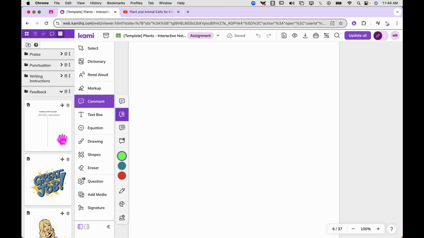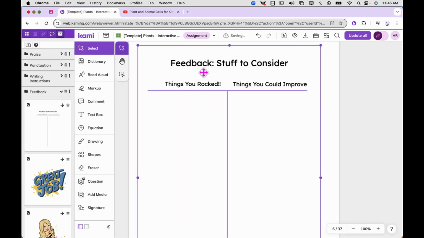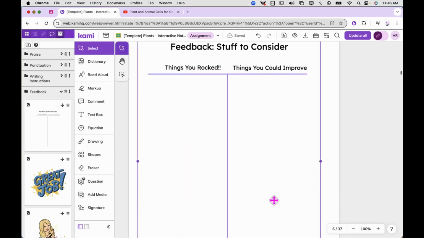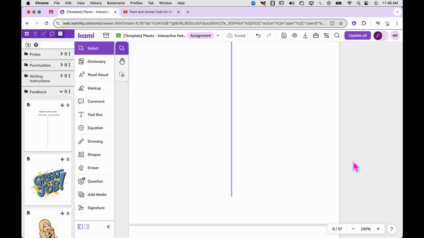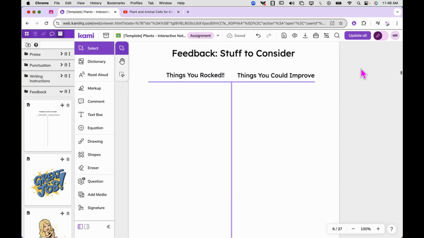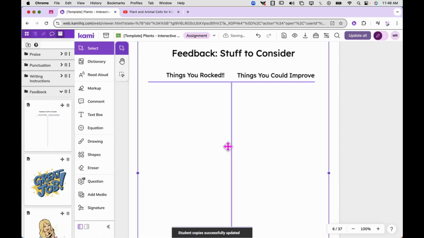From here, I have an image, a screenshot of a feedback page that I want to add. So as I drag it onto the page, at this point, I can use the select tool to move it around and put it where I'd like it. I could even make it larger and smaller if I needed to. And now we can hit Update All again. Choose Update here in the middle. And now this page will be on my entire class as well.